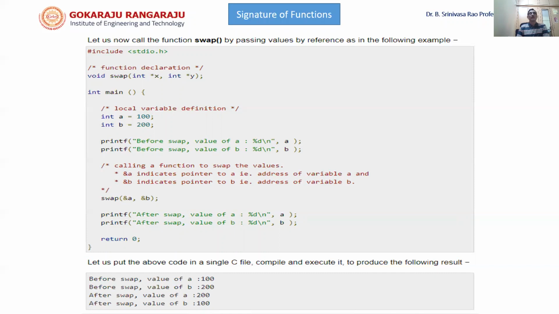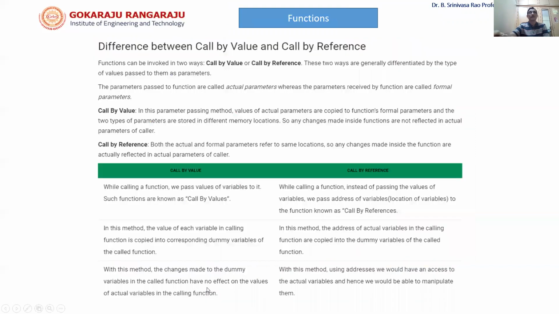Now what will be the output? Before swap, value of a is equal to 100. Before swap, value of b is equal to 200. And after swap, value of a is equal to 200. And after swap, value of b is equal to 100.